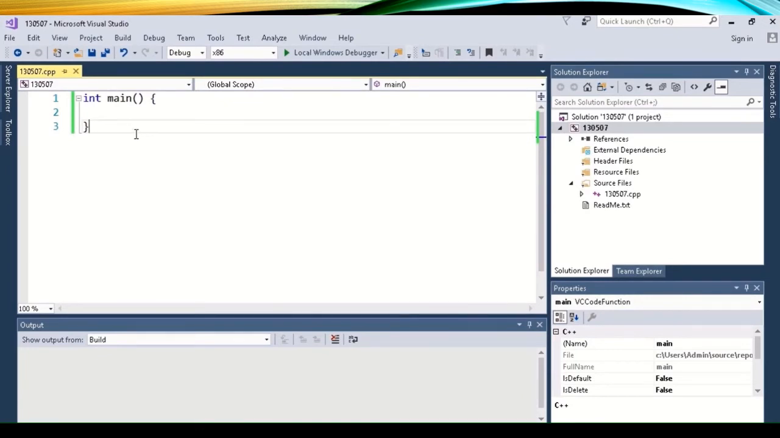So you cannot call main from anywhere else within your program, not from main itself recursively, definitely not, and not from any other function you define. So main is only called as an entry point from the operating system or whatever calling procedure calls your program. It calls the main function.